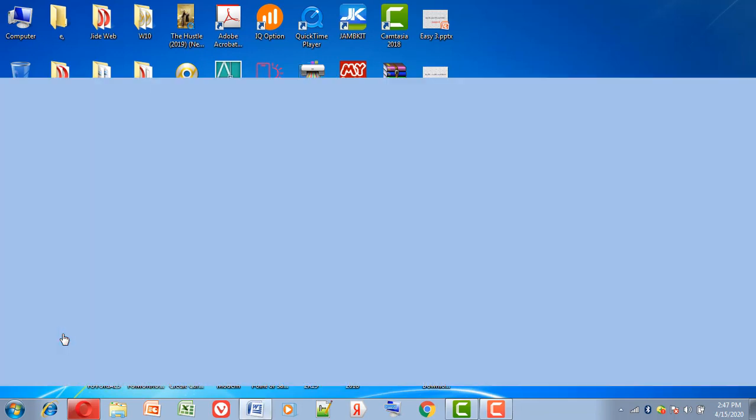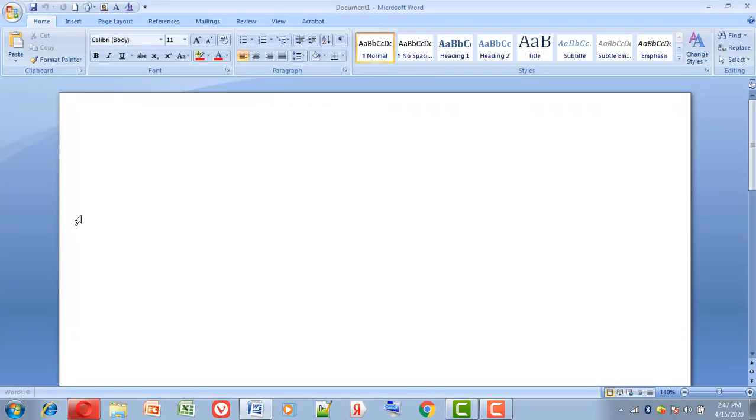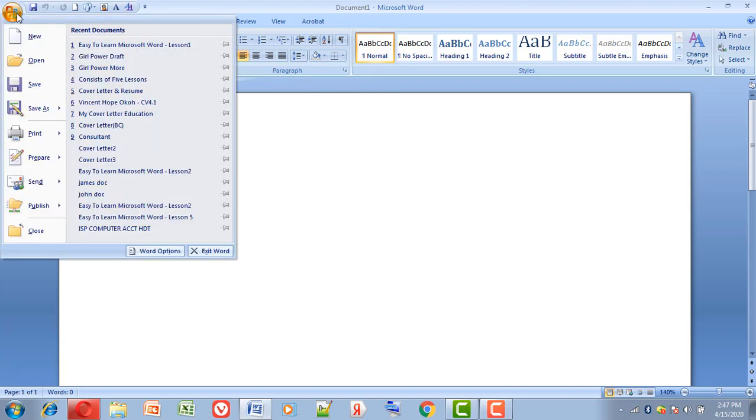It starts the application. Then you can close the application by going to this button here, which is the Office button. Then you click Exit Word.